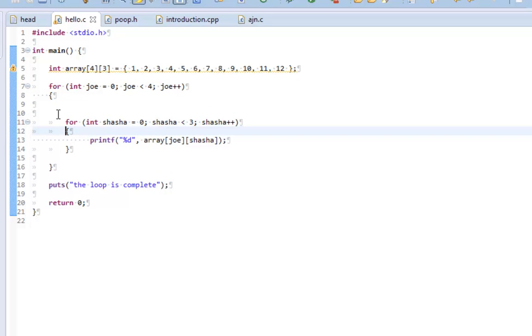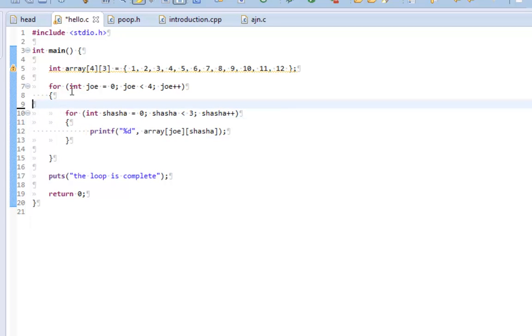So what it's going to do here is it's going to go inside this for loop. Joe's going to be equal to 0, and then it's going to go inside this for loop. Sasha's going to be equal to 0, and it's going to print out the array position of the 0th row at the 0th column, which will be 1. And then this inner for loop is going to continue until it finishes. So it's going to print out row 0 because Joe is still 0, and then Sasha will be incremented to 1, and then it will be incremented to 2.